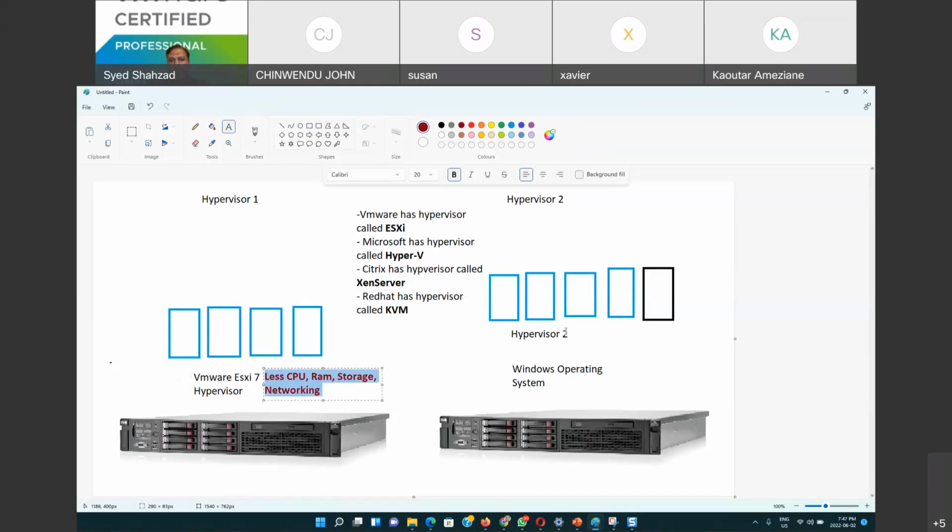Here, when you install a hypervisor on top of an operating system, the operating system for its own running uses much more CPU, RAM, storage and networking than a hypervisor. The operating system first of all uses that for its own running, and whatever is left of the CPU, RAM, storage, networking is given to the virtual machine. So obviously, hypervisor 1 is the better solution.